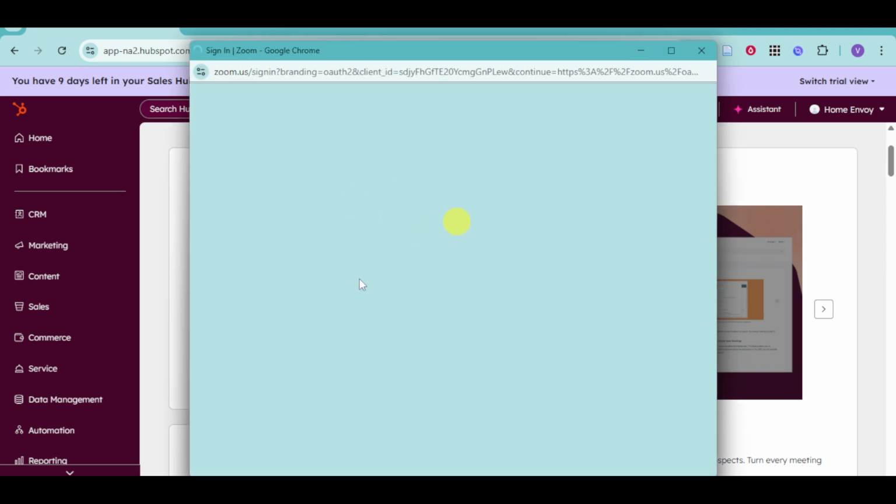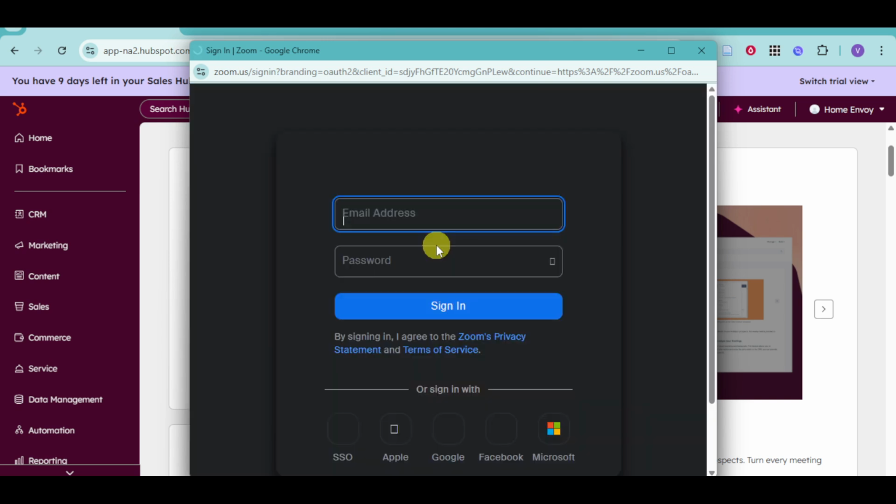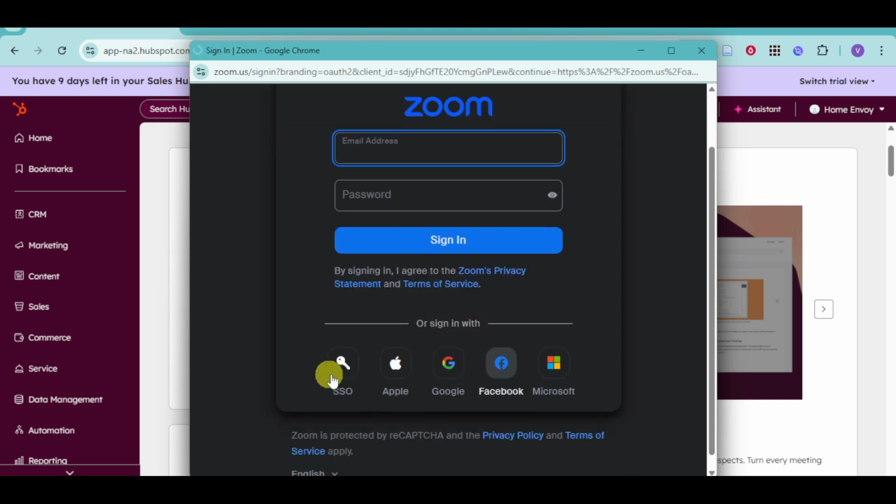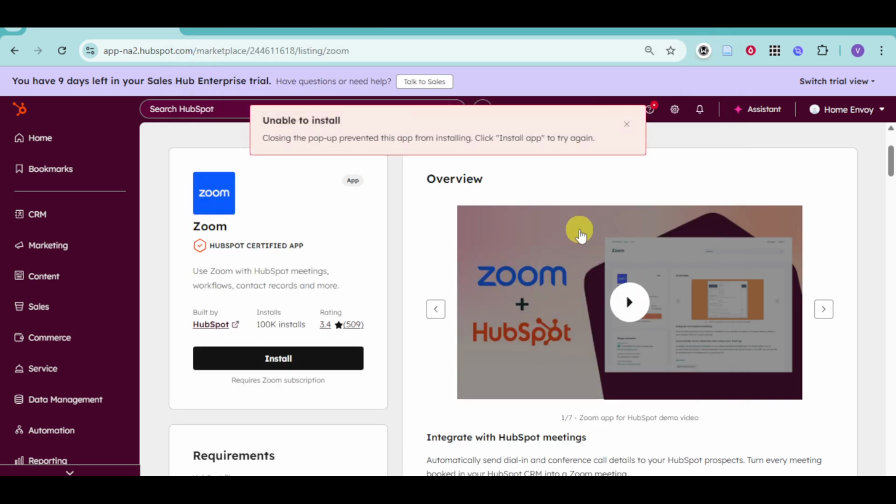And once you do, this will open right here the sign in tab. So with this, you will be prompted to sign in into your Zoom account. So just wait for this to log in and you can just enter your credentials in order to successfully sign in. You can enter your email as well as your password or sign in with Google, Facebook, Microsoft, and the likes. Once you do, it will successfully connect these two apps together.